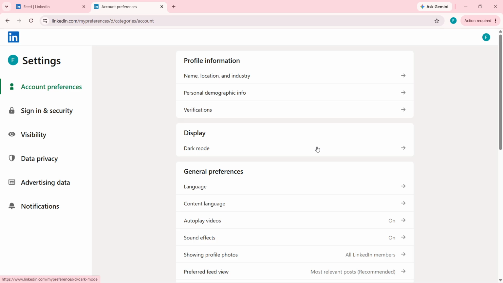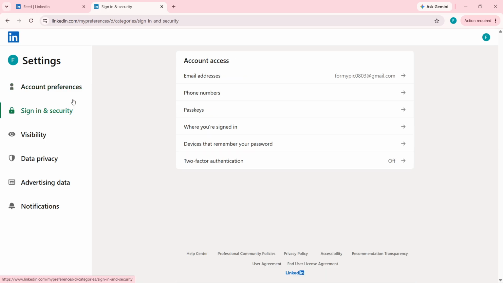When the settings page opens, find and click on Sign In and Security. This section focuses specifically on account access and protection. It's the best place to review how your account is being used and from where.